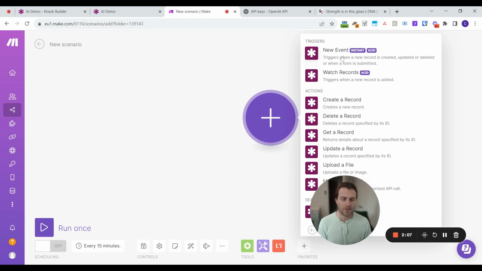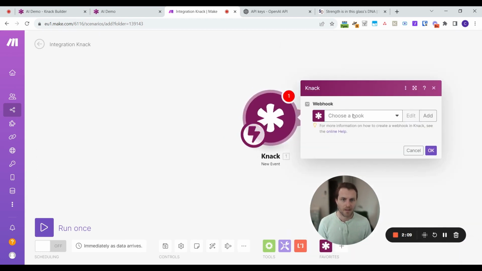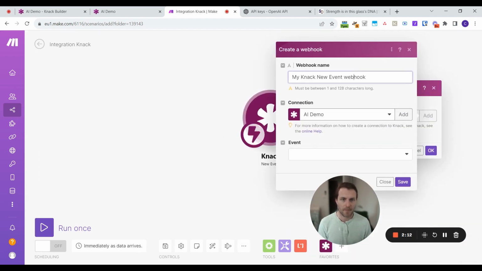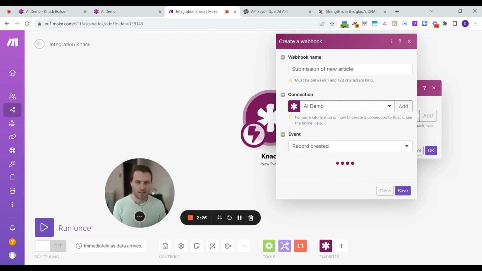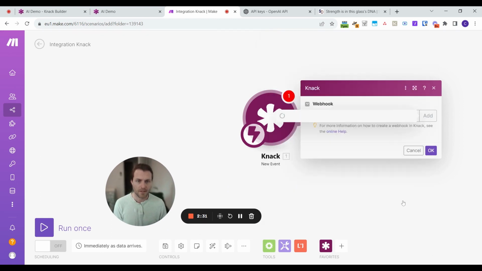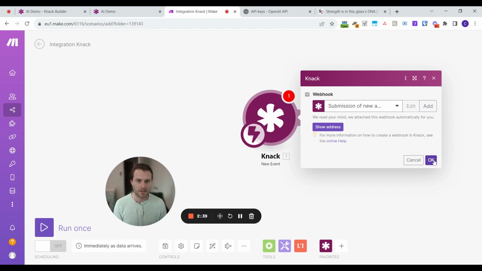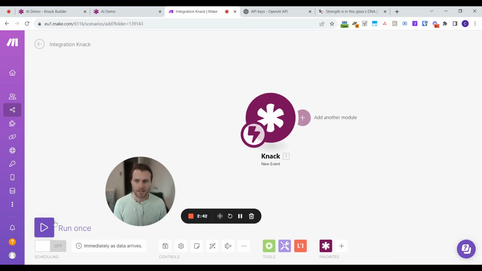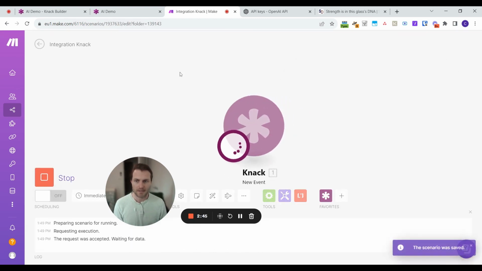Okay, so I'm going to go new event. I'm going to add a new webhook. This will be of new article. I've already hooked up my Knack up to Make, but that's very easy to do if you haven't. And it's going to trigger on a record creation in the articles object. So if I save that, and once it refreshes, I should be able to test it out. Okay, so I'm going to click OK there. And I'm going to click Run once to make it start listening.